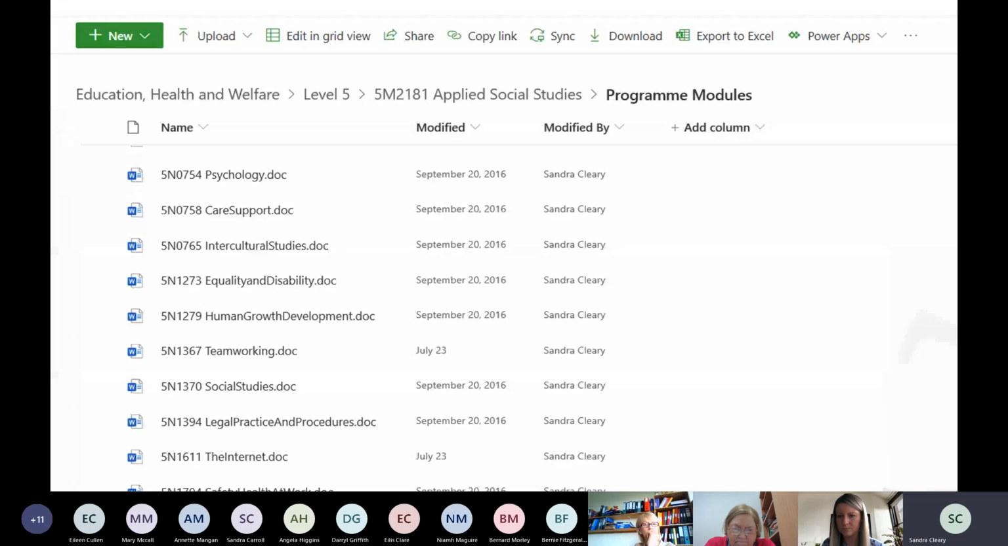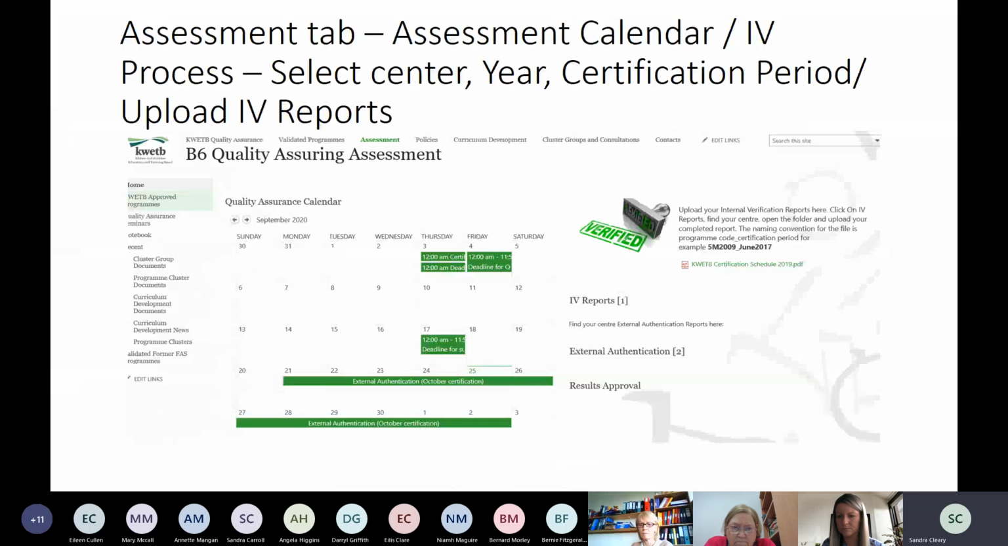The assessment tab on the QA site. This tab shows the schedule of assessment in the QA calendar, and I'm currently working on this assessment schedule for 2021, and it will be uploaded shortly. This is also where the IV reports must be uploaded for each certification period. To upload, you click on the IV reports, select your centre, select the year, then the certification period, and upload.